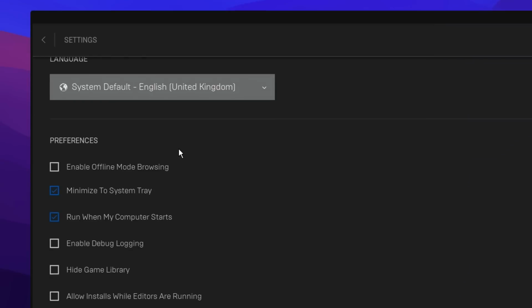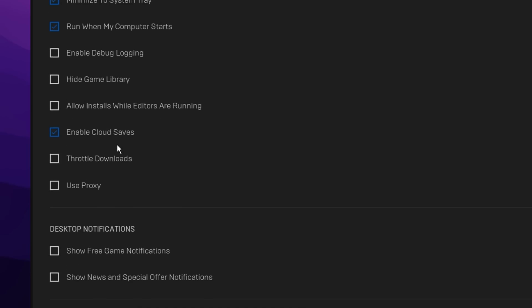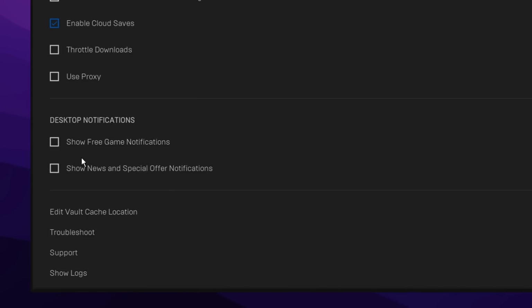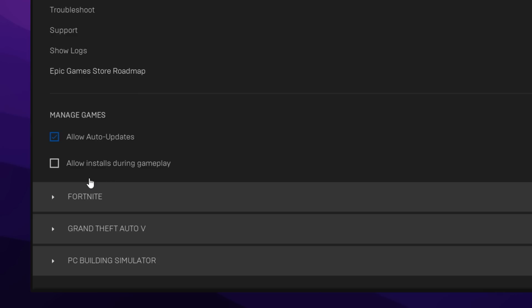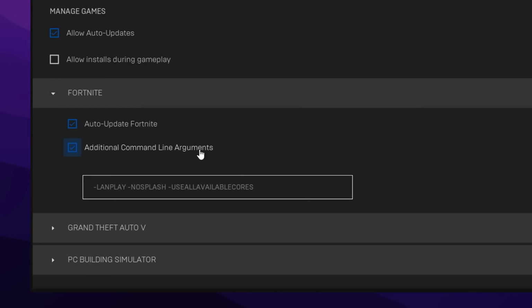After that, you want to head to the top right corner, click on your little avatar there, click on the settings tab, scroll down, make sure all your settings are very similar to mine here, make sure the desktop notifications are disabled, and then if you scroll to the bottom, click the additional command line arguments and paste in LANPLAY, NOSPLASH, and use all available cores, as these will help your ping and your FPS big time, and also make the game load a lot faster.